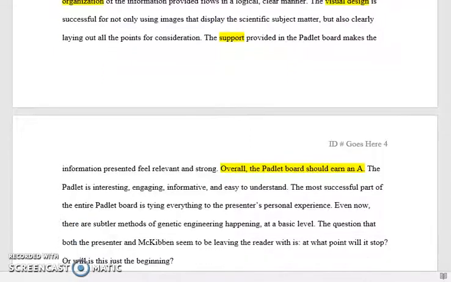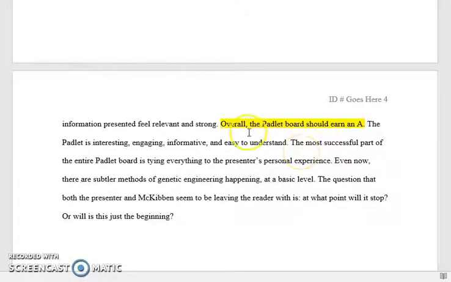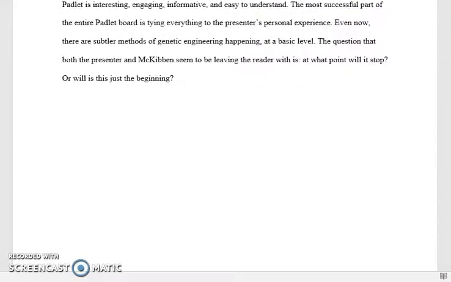You are required to give your grade on the Padlet board. This one says it should earn an A, and it describes why. And so it's an effective conclusion.